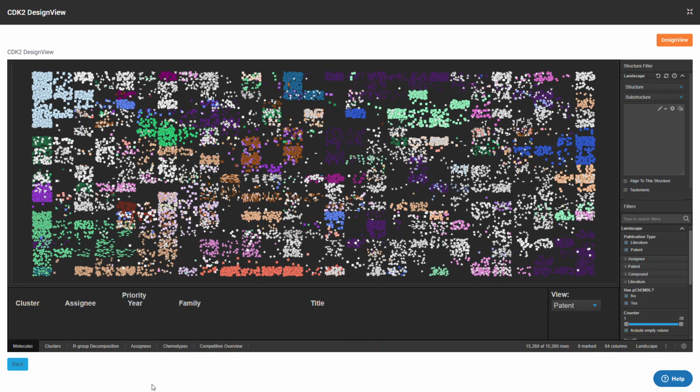You see before you the Molecules tab of an IP-GeoScape, this one for the target CDK2. The principal feature of the Molecules tab is the landscape. Each marker in the landscape is an exemplified compound extracted from CDK2 IP publications or a compound extracted from the scientific literature as part of the chemical database.